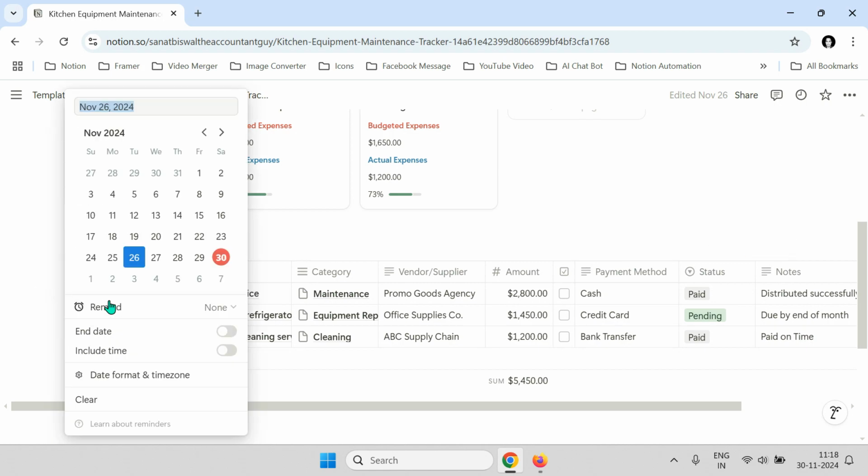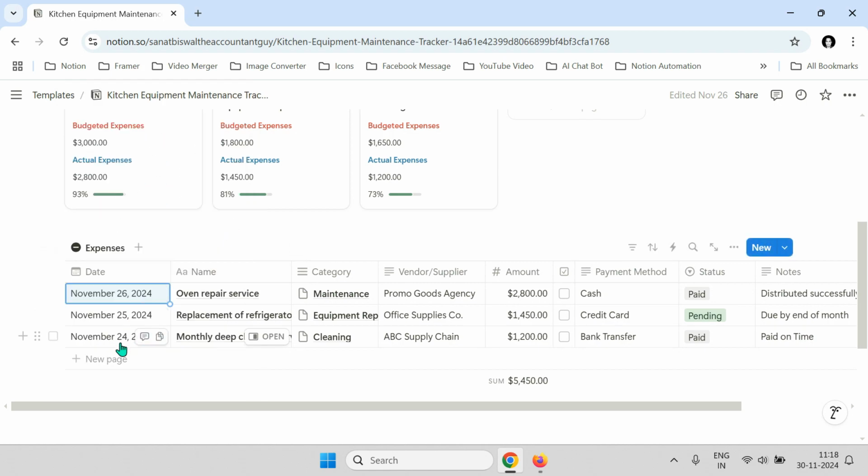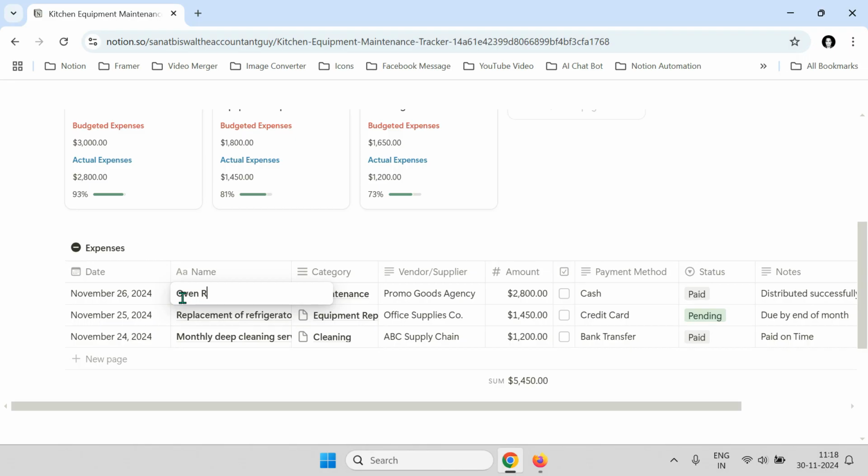Once you click on this date field, you can enter any date from this date pop-up, and it will automatically update as per the selected date. Then you can enter the amount or the value, and the description of the expense. So let's say this is oven repairs, and then you can select the category.